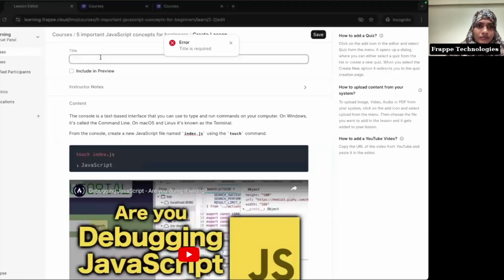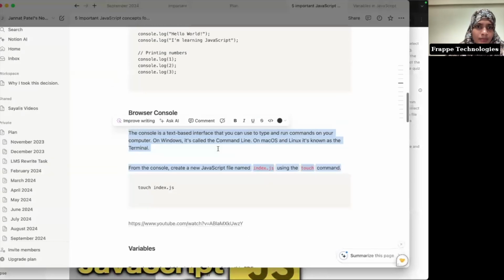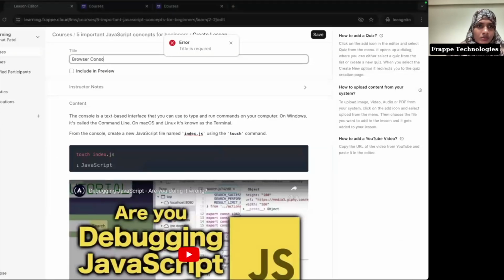Title. What was this meant to be? Browser console. Okay.